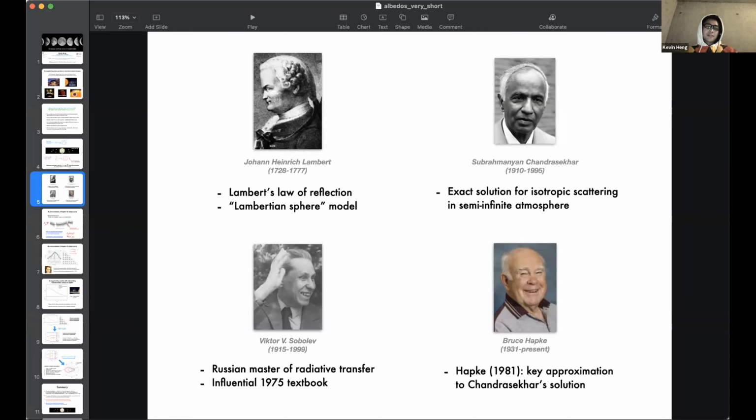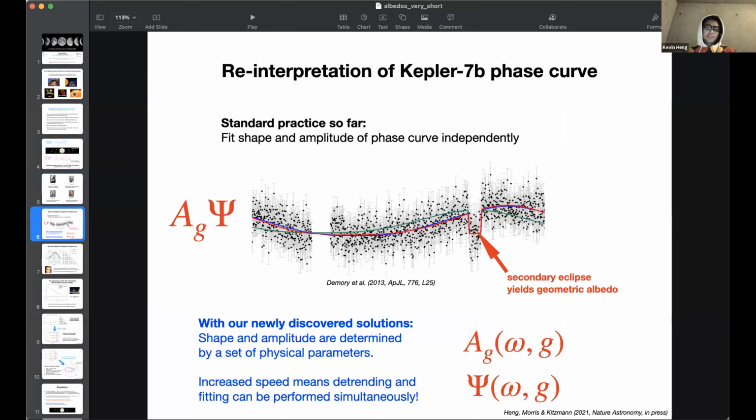I think to this crowd, what is interesting are the observational implications of these solutions. So first, let's talk about exoplanet phase curves. Let's use Kepler-7b as an example. Traditionally, the standard practice is that one would fit the shape and the amplitude of the phase curves independently, using a model that's not necessarily physical, meaning that the shape is some parameter, the amplitude is some parameter, and the shape is a bunch of sines and cosines, which you cannot necessarily interpret.